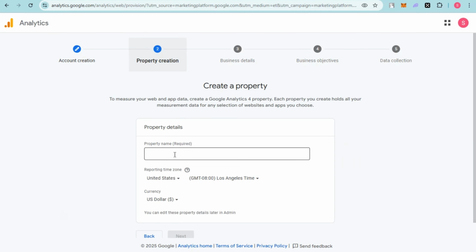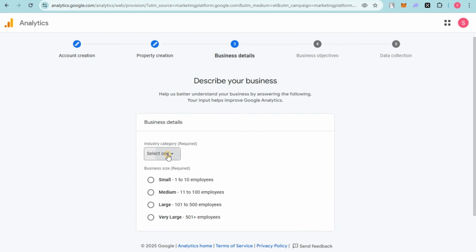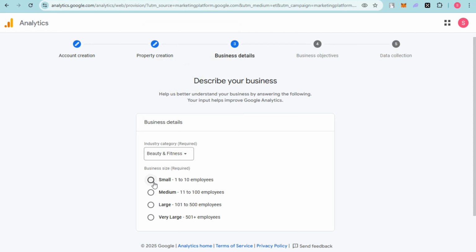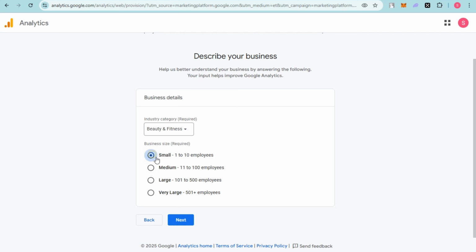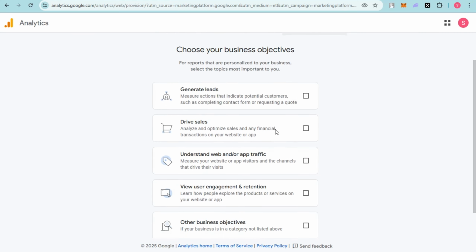Now for property creation, you can add your property details and property name right here. Take note that this one is required. So you need to add it, do not miss anything here. For currency, you can change that and then proceed. Now for your business, you can choose from any of these. Just select one. And then for how many people are working, you can select from any of these options, for example, small. Tap next.